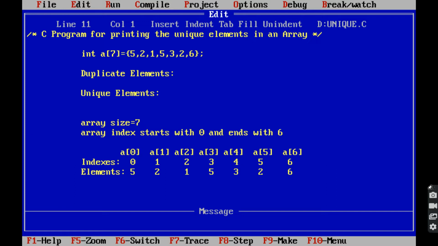Today we have to discuss one of the most important programs that can be commonly asked in campus interviews: printing the unique elements in an array in C programming and data structures. Suppose we are declaring an integer array with array size 7 that contains 7 elements: 5, 2, 1, 5, 3, 2, 6.